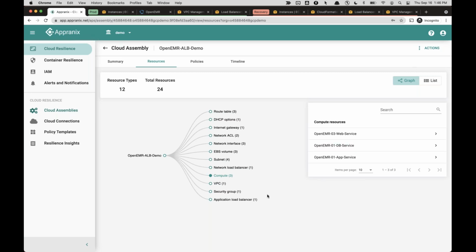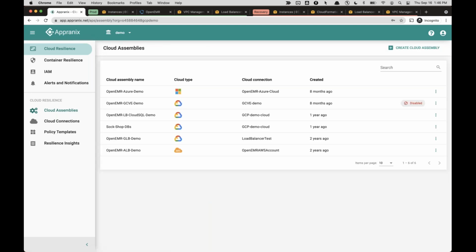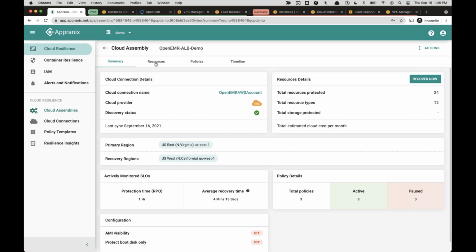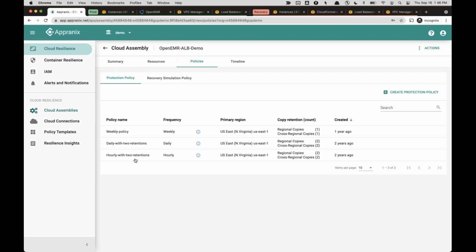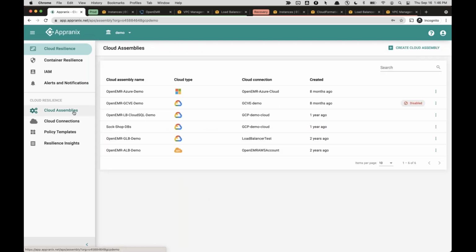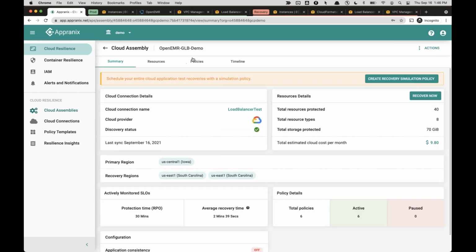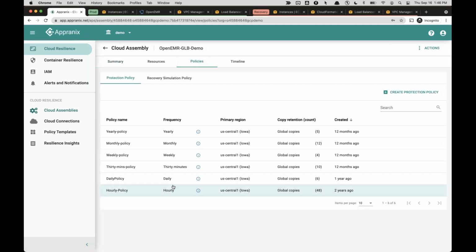So what that means is that you not only understand all these dynamic environments, but can also get back. So I am hopefully selecting the right resources here. All of the compute, and then you put in the policies: hourly policy, daily policy, weekly policy, and so on, right? If you look at some of the other complex assemblies here, you can stack them up with hourly, daily, 30 minutes, weekly, monthly, yearly, and all the global copies across the board, right? Retentions of all those copies, which means there are so many points to go back and recover.